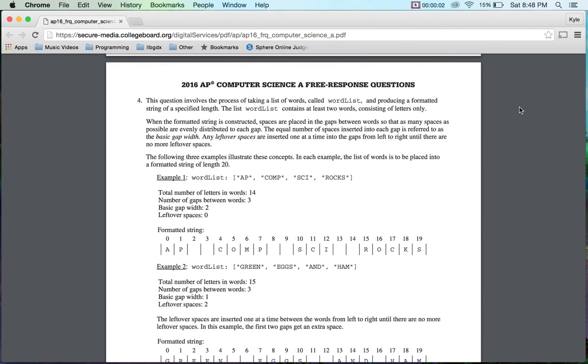Welcome back to question number 4 of the 2016 AP Computer Science A Free Response Questions. These are the released problems from College Board from earlier this week. So these are my impressions, or how I would solve these particular problems. This is just for review, just to see how your answers compare.